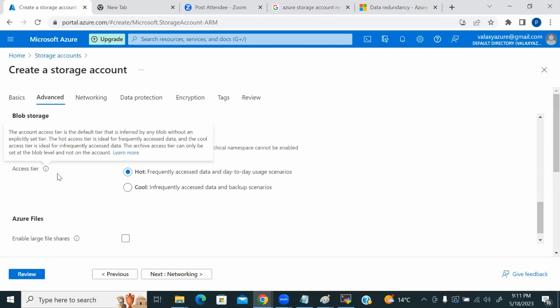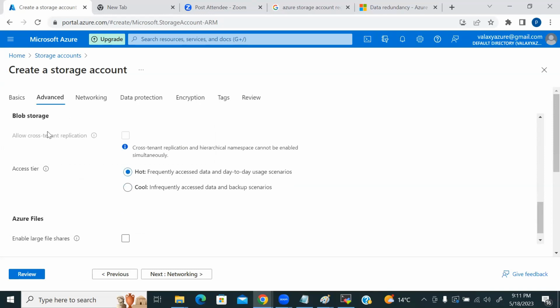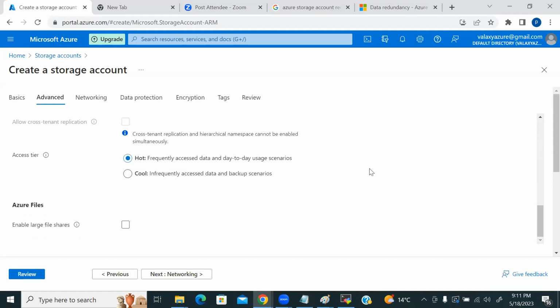And access tier for the blob storage: are you going to access it frequently or infrequently? Hot means frequently accessed data and day-to-day usage scenarios. Cool means infrequently accessed data and backup scenarios. Backup means once you take the backup, you don't access it again. Very rarely, if something got deleted, then only we will access it. So you need to decide whether to select hot or cool.